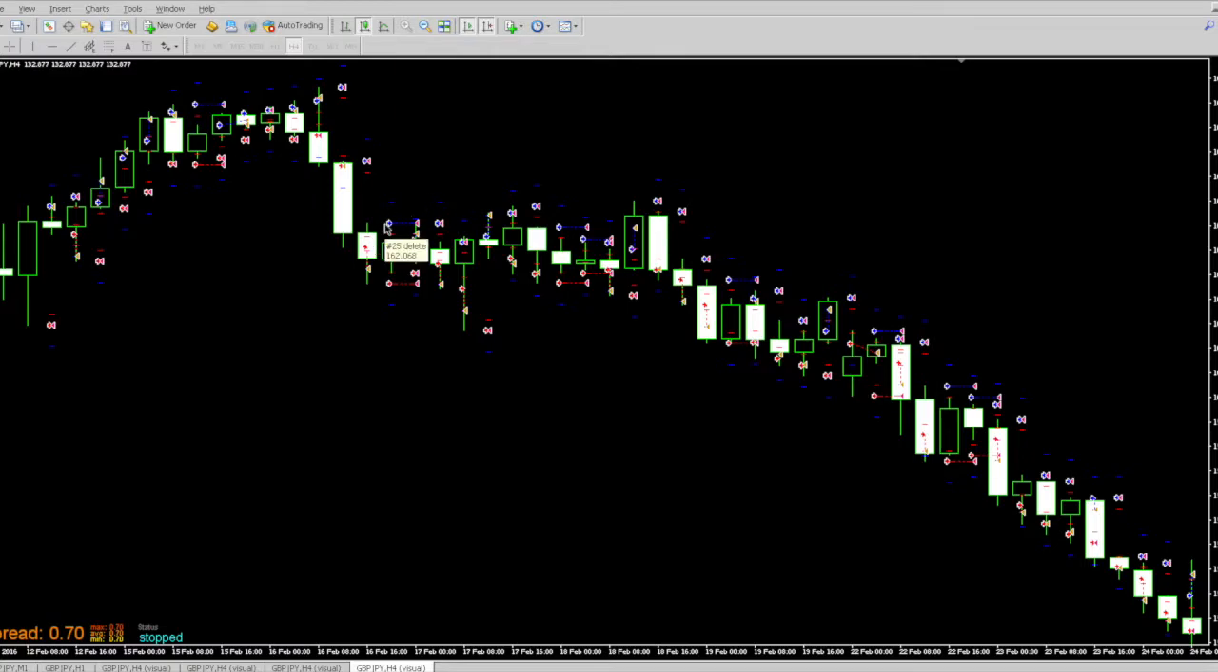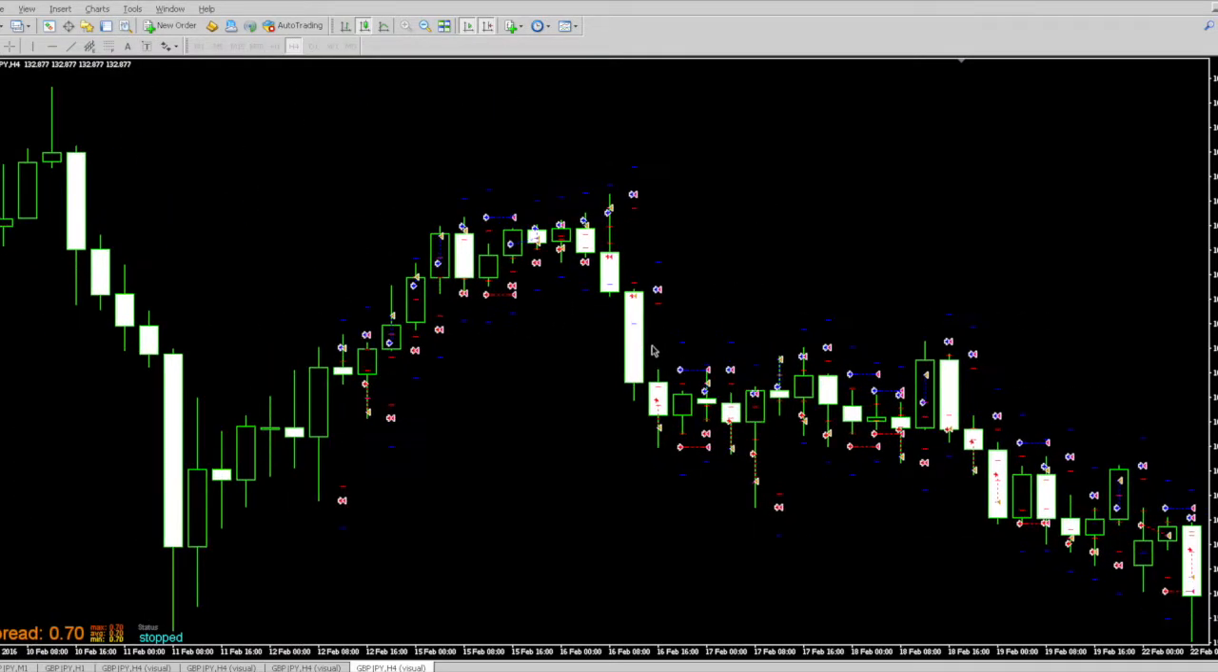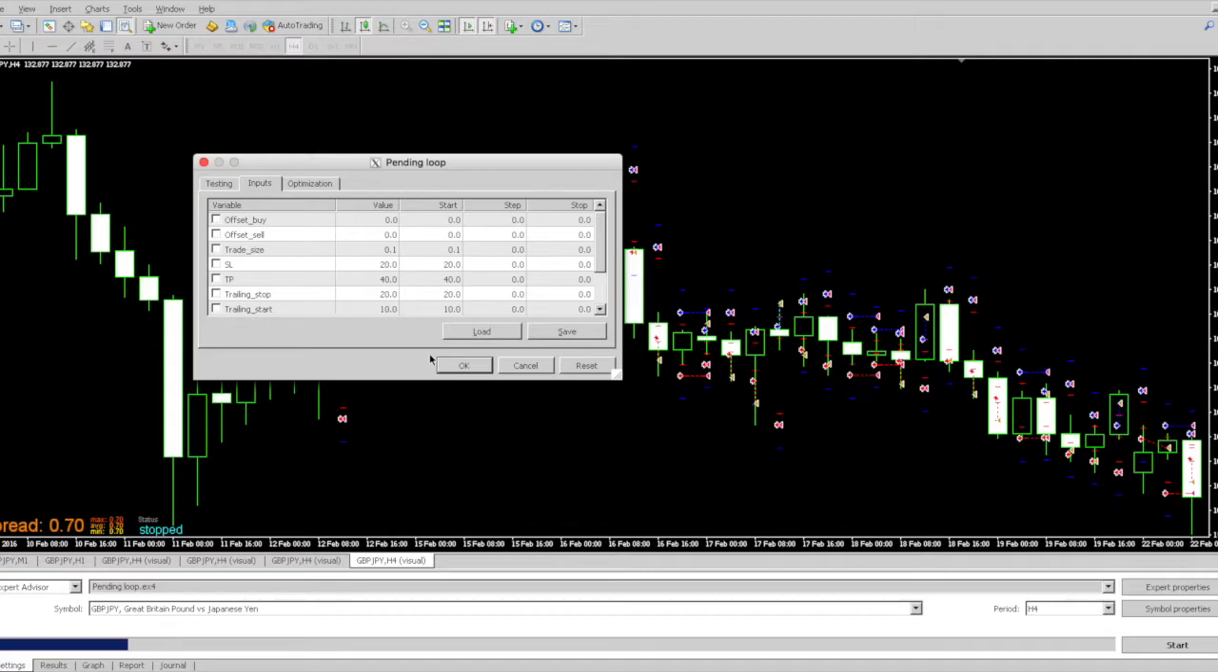Today we are going to take a look at the expert advisor that I call Pending Loop. It's basically an expert advisor that puts buy pending orders above the last closed candle and sell pending orders below the last closed candle. You will see that here, every time one order gets filled, the other order gets deleted. And I also made a trailing stop inside.